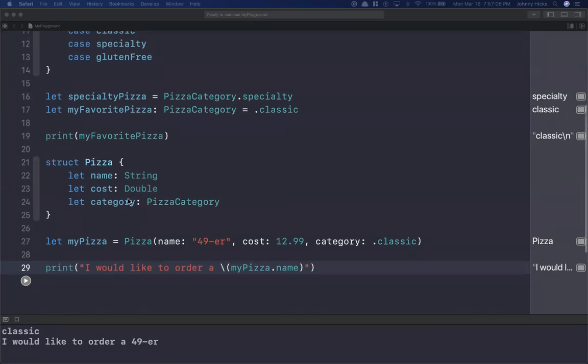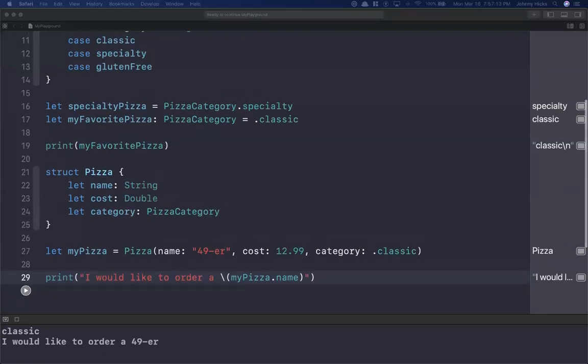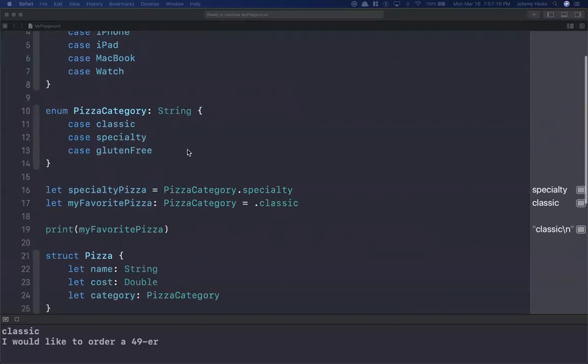Okay, any questions about structs? I do have a question. However, it's not about structs. It's about the enumeration. So I just thought about it. Sorry. Okay, no, you're good. What's up?